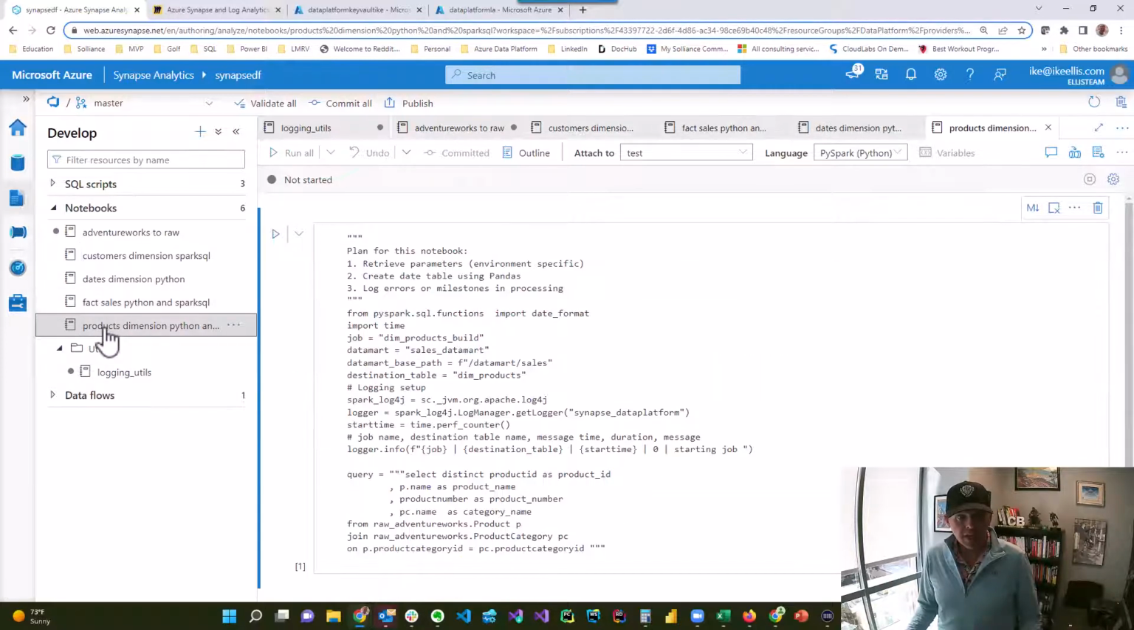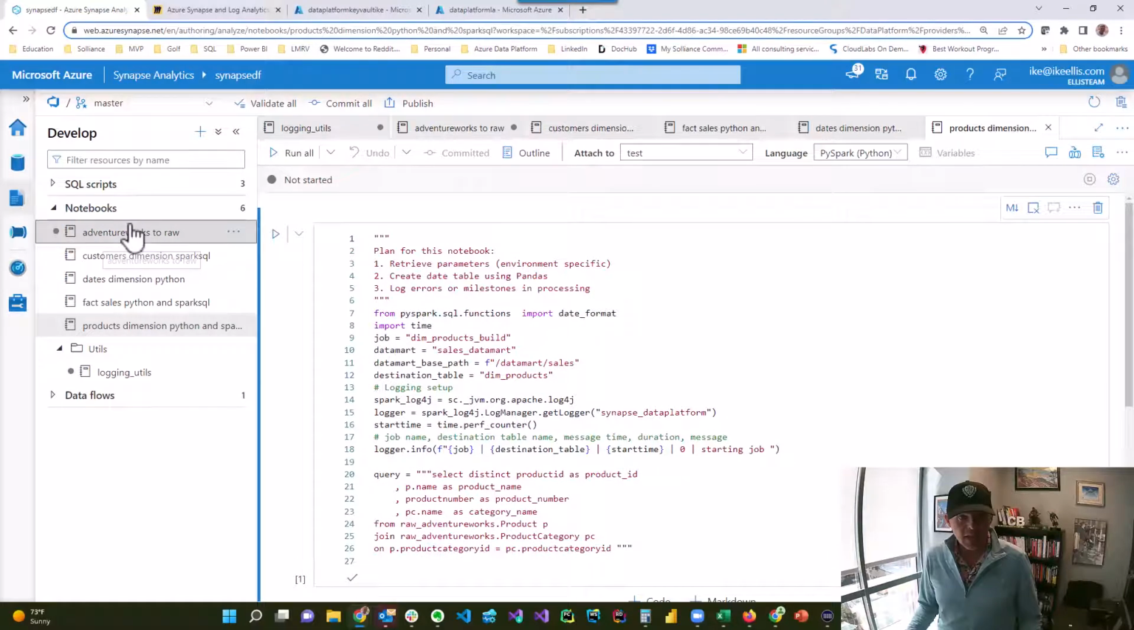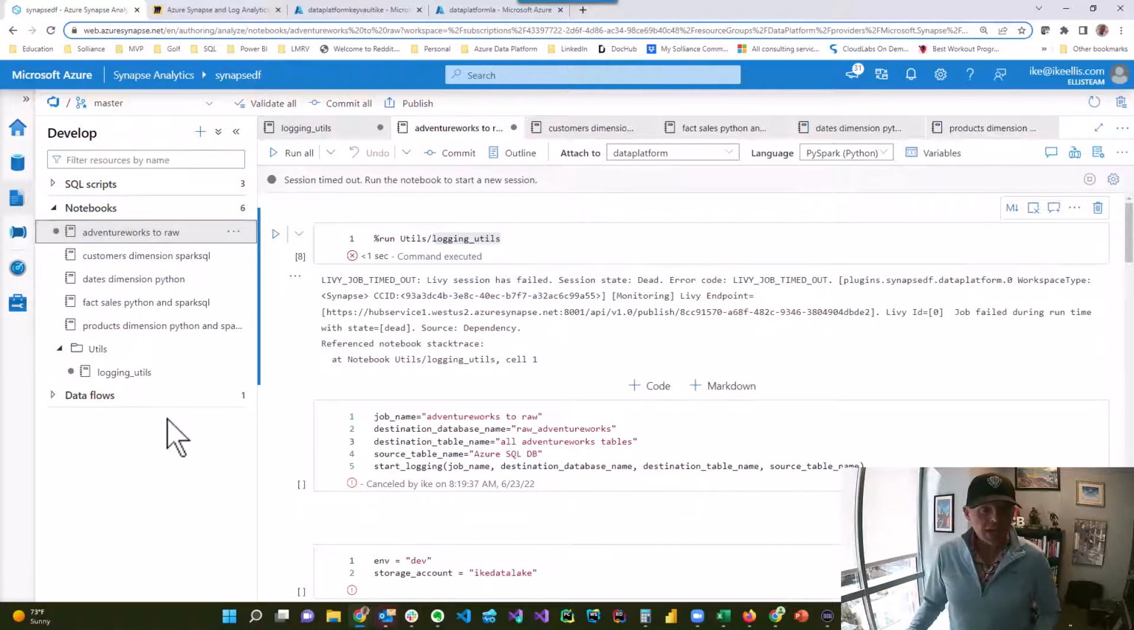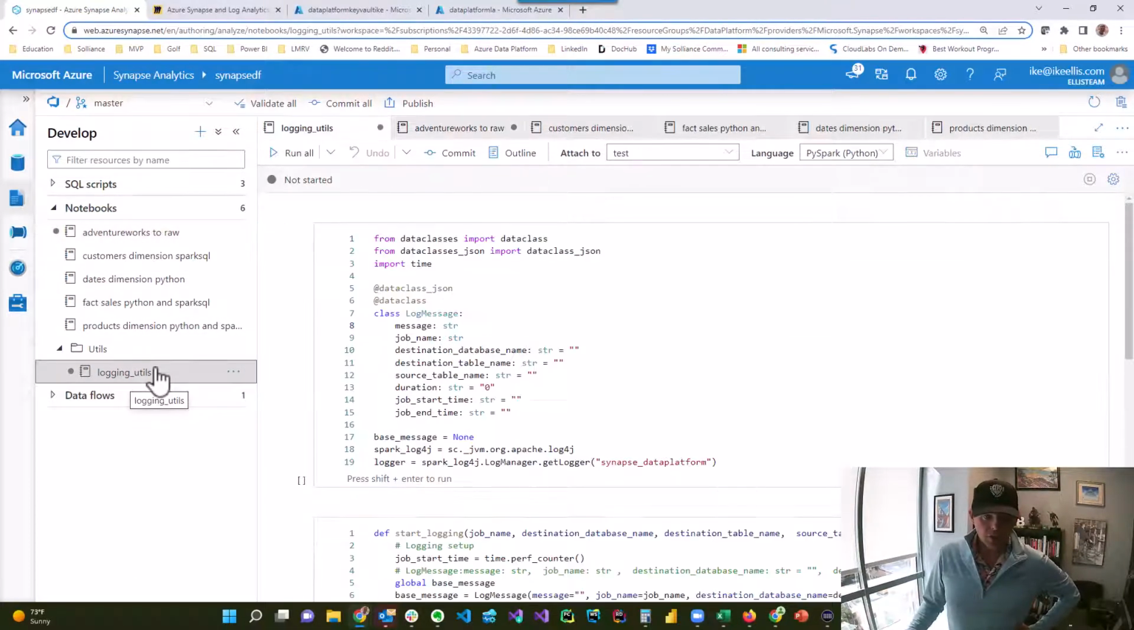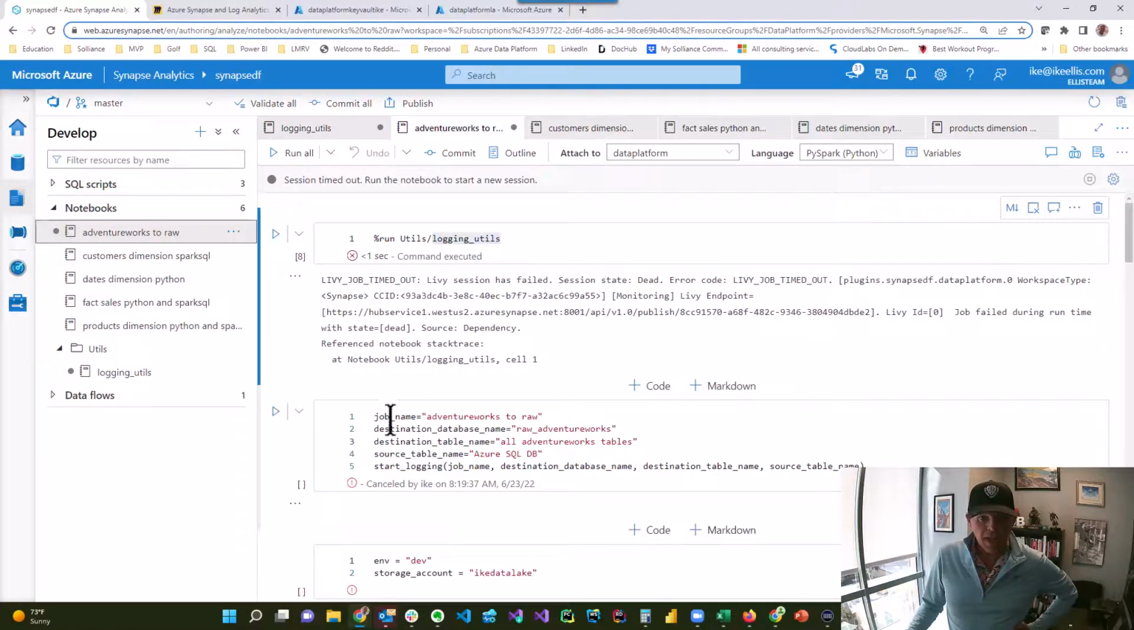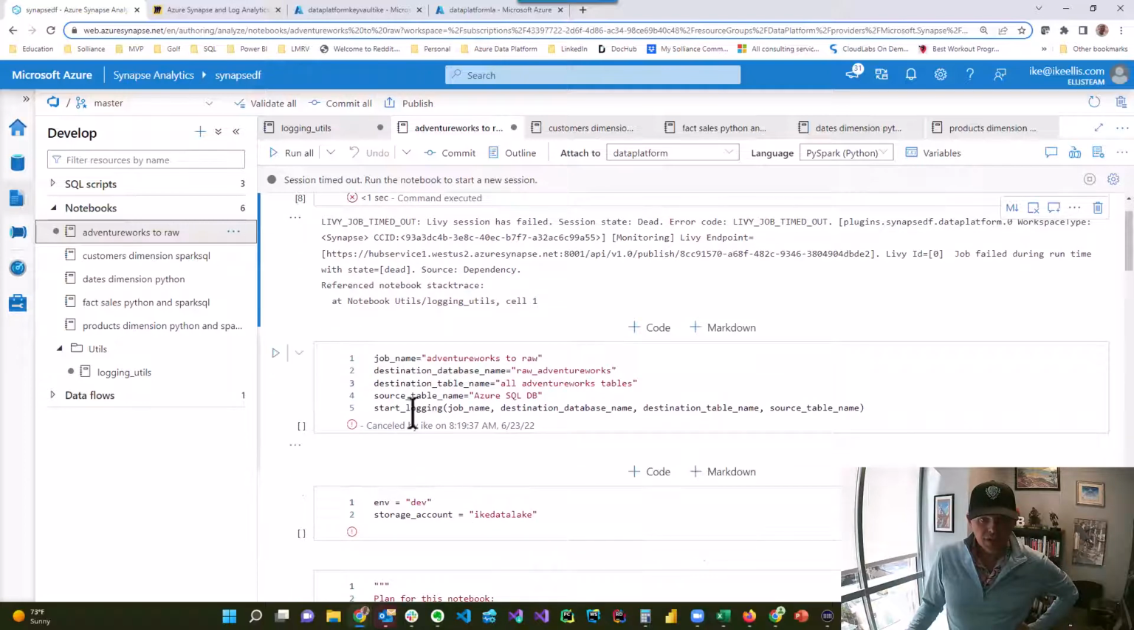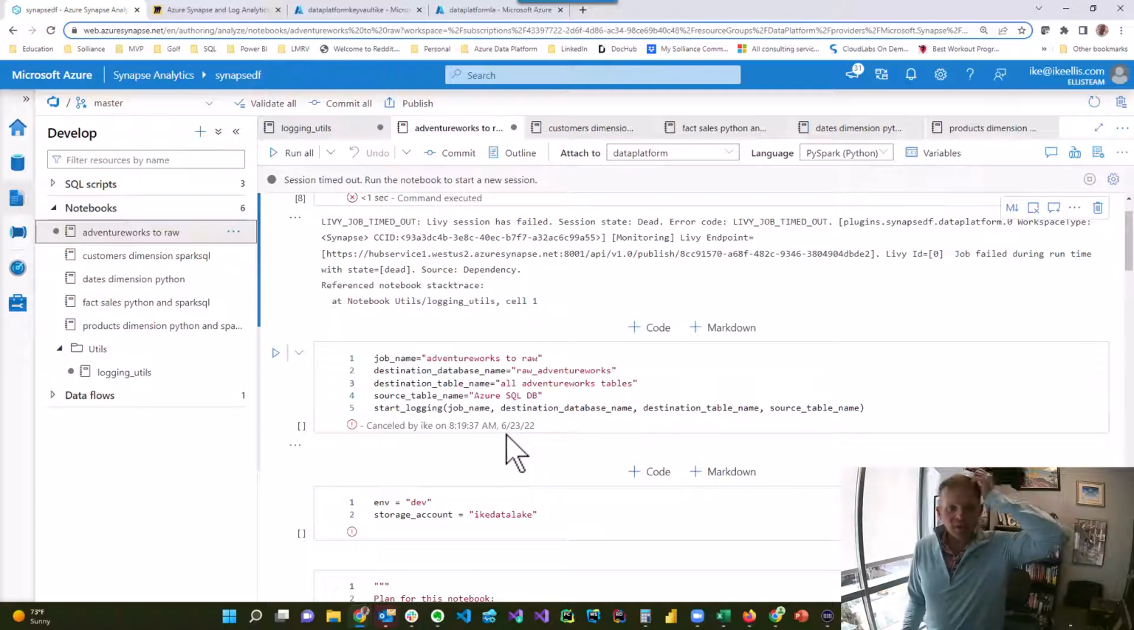Now, the next thing that you'll notice I do is, because I want the same thing over and over again, in logging utils I create a class with the same properties on it. And then at the beginning of every pipeline, I set those properties. So I build that class and I set the properties that I want on it. I will explain that in one more video because I want to tell you about JSON in the next video and why JSON serialization is so valuable.